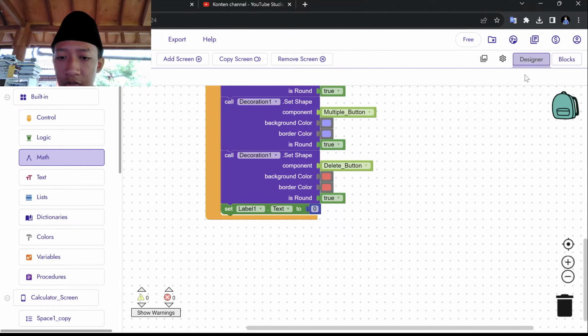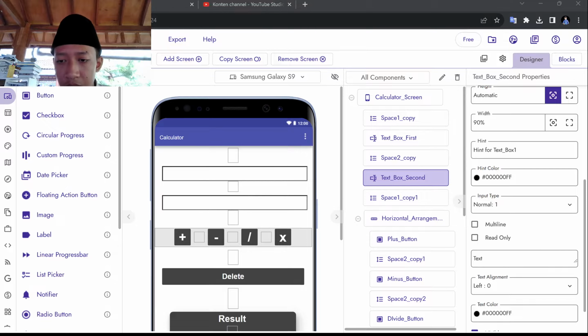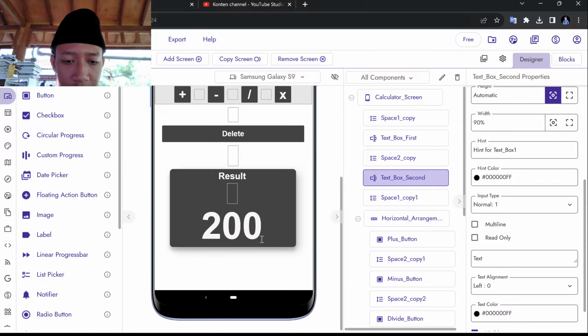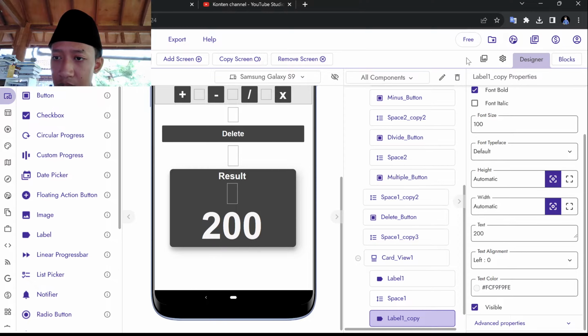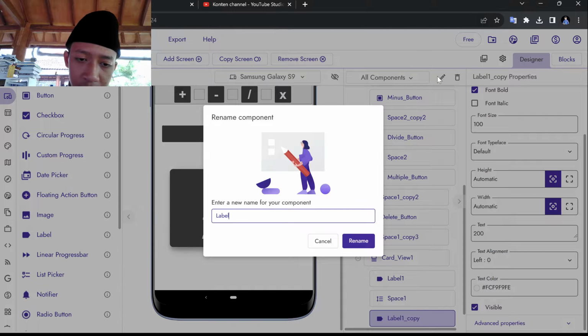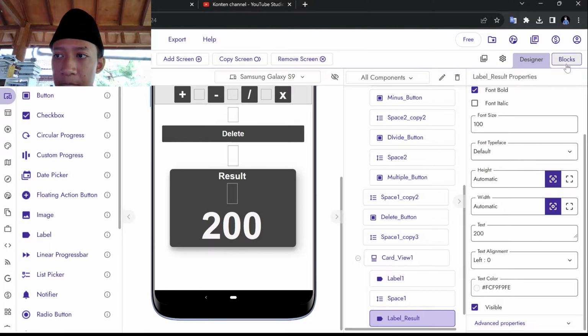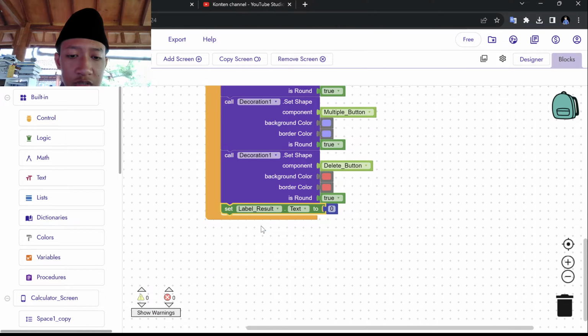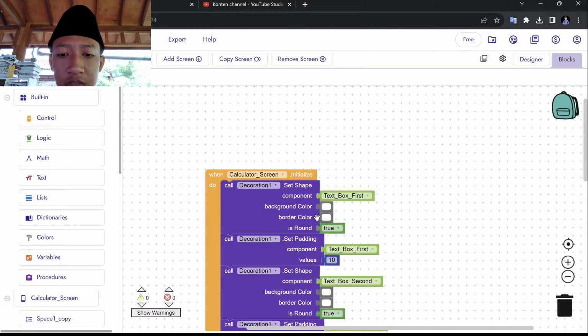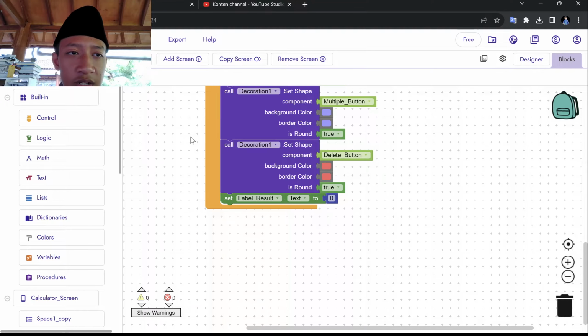Okay, guys, I forgot something. So in here, don't forget, you need to rename this one. Rename it underscore label result. And then next, change this to label result. Okay, that's all for the first block code in this screen.